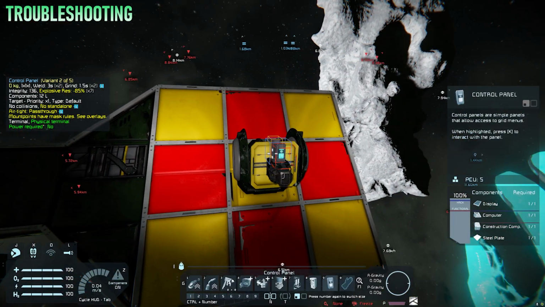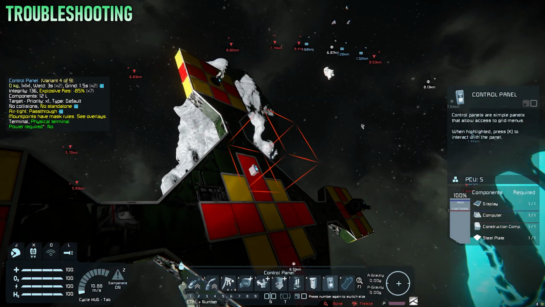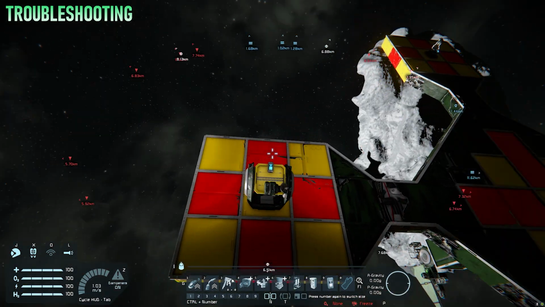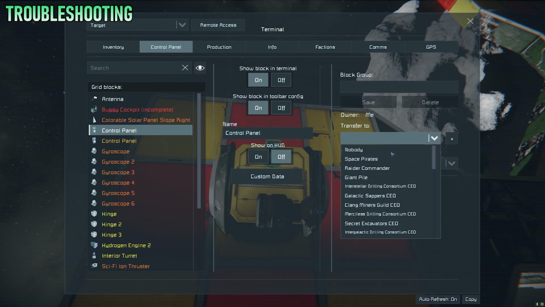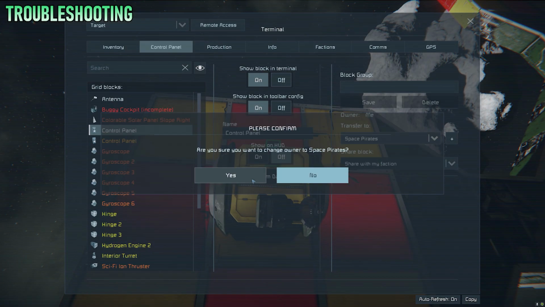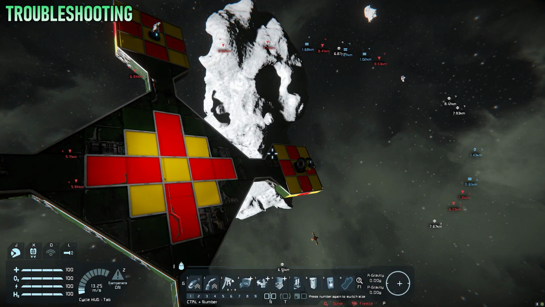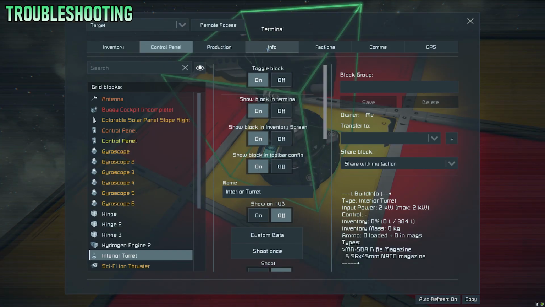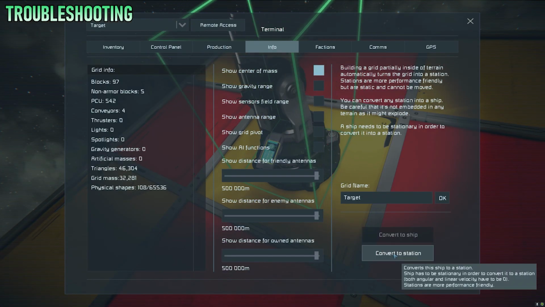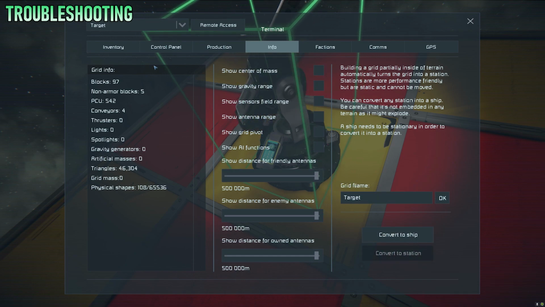The final blueprint that I post will have these control panels on them, so you can make sure these grids are actually enemies. So transfer to space pirates. Yes. I'm in creative mode, so I can do that. Is the grid static? Because it would be nice to have it not moving around. Okay.